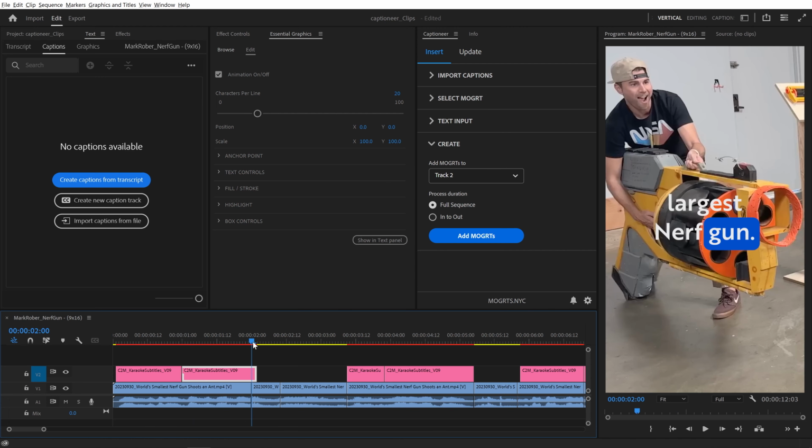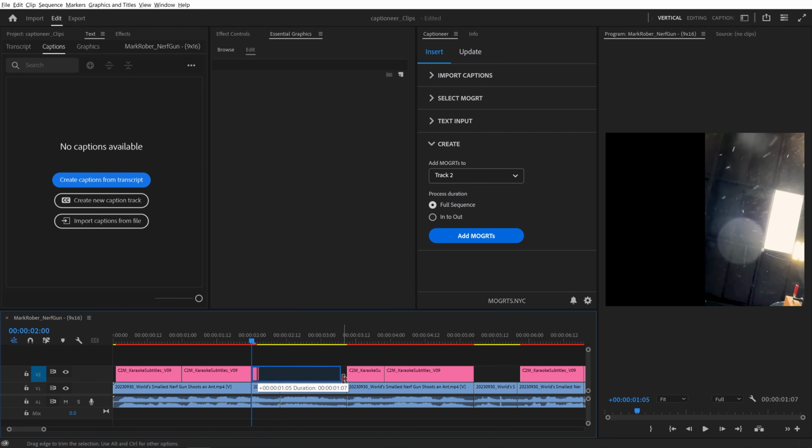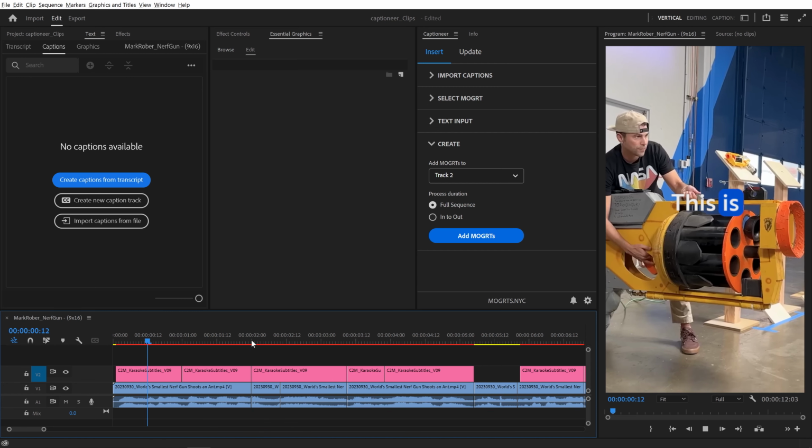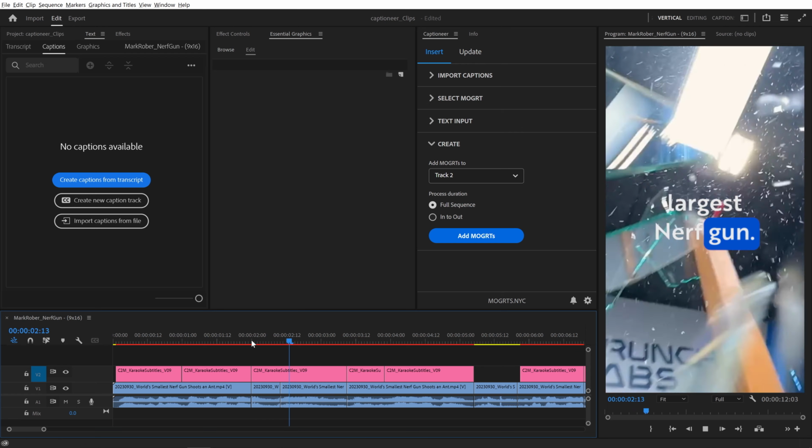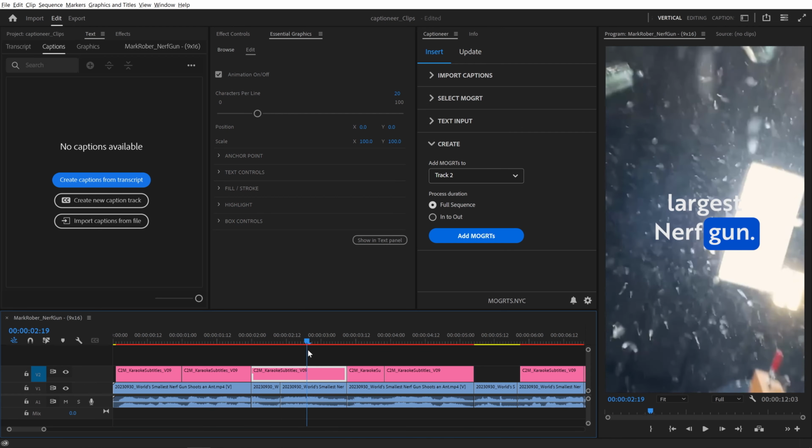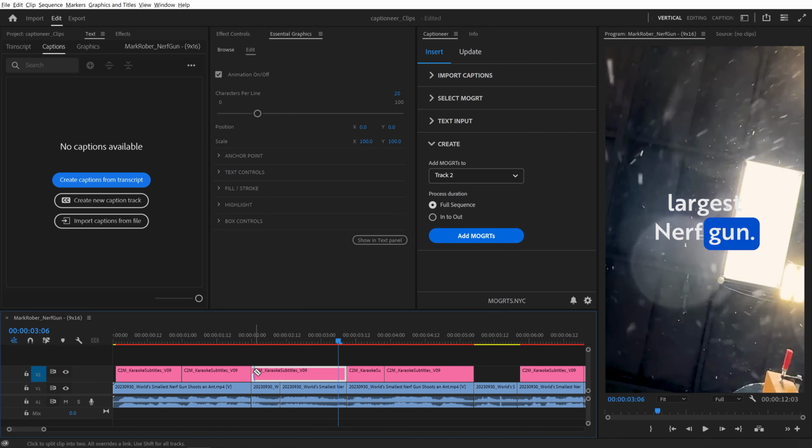We can add a cut at any time to split this mogert into two pieces. For example, add a cut at the back end, and then we can stretch just that segment. This is the world's largest Nerf gun. You don't need to add frame holds or mess with freeze frames, just cut and stretch.